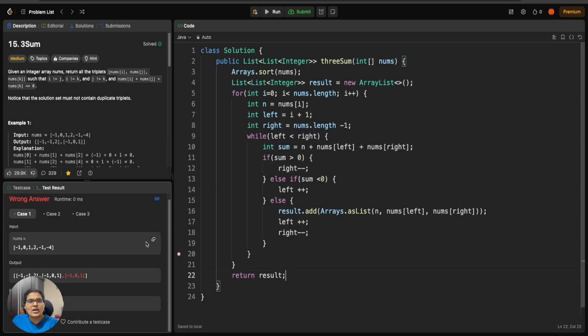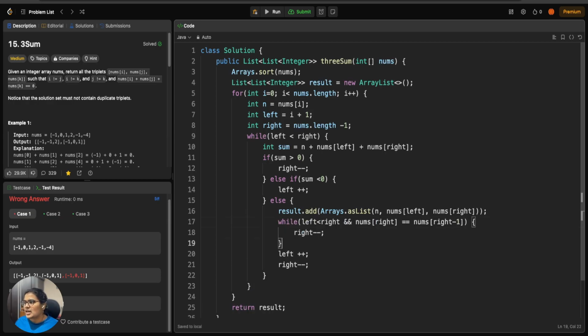Since it is a sorted array, duplicates always occur next to each other. What we can do is, when we find a result, we can advance the pointers as long as there are duplicates. So for example, if nums of right is equal to nums of right minus 1, we can keep doing right minus minus because they are sorted. The duplicates will lie next to each other. The similar thing we can do for the left pointer as well. If nums of left is equal to nums of left plus 1, because left is moving forward and right is moving backward, we can do left plus plus.